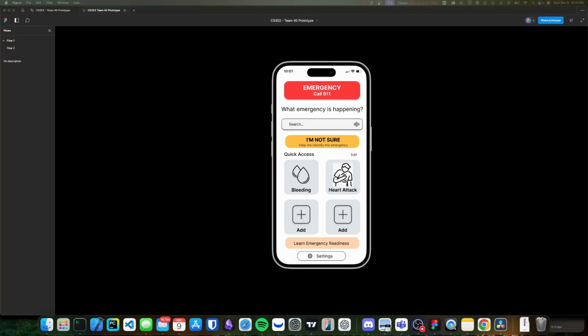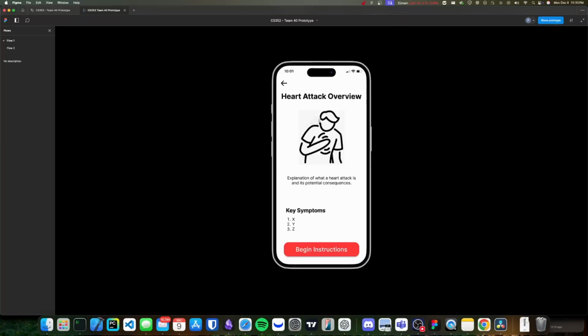So next we have the condition overview. If we access one of the conditions through the search, click on heart attack, then it takes us to the overview screen. So we have the title, we have quick summary, and the key symptoms.